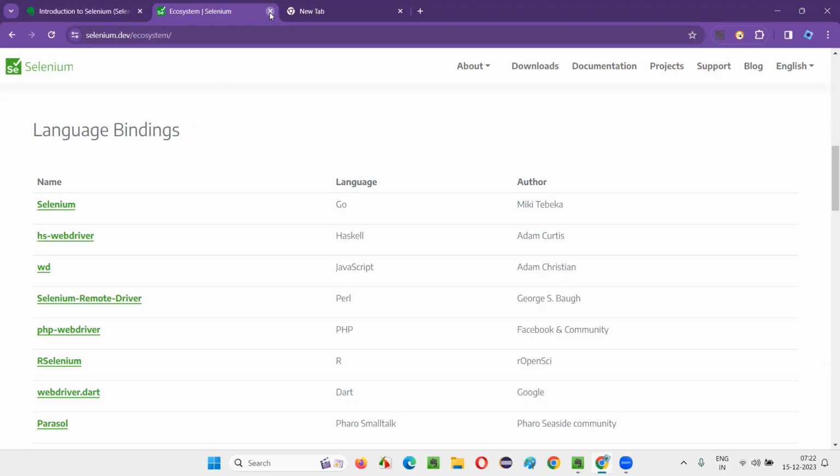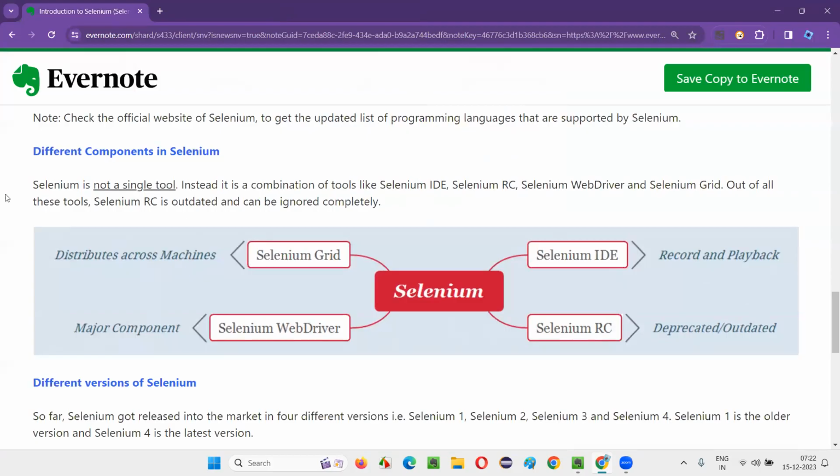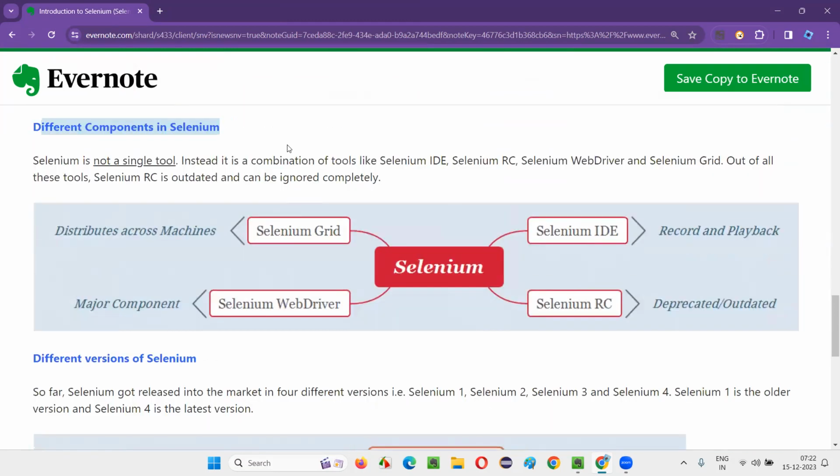Fine. So that's all about the different programming languages supported by Selenium. Next is different components in Selenium. We have a few more topics left for this first session, section one, to be done. Next one is different components in Selenium, guys. What are the different components in Selenium?